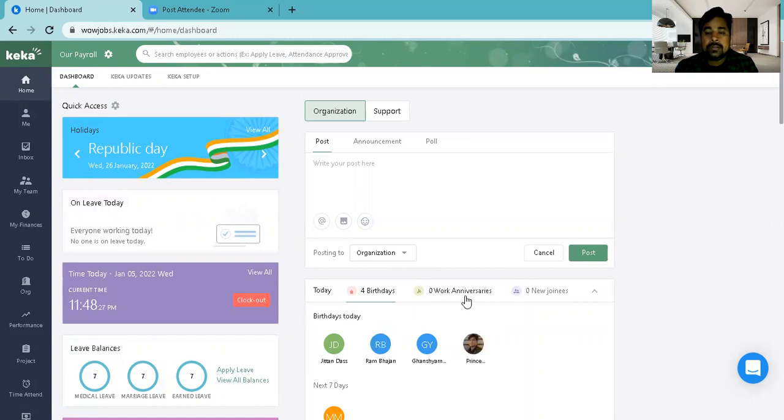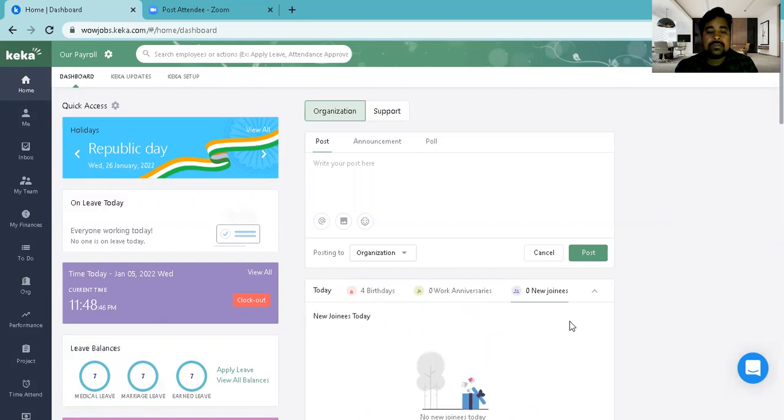Zero work anniversaries, so today no work anniversary. But when you click here, you can see the next 7 days' work anniversaries. So the data will show for the next 7 days also, okay, who all have work anniversaries coming in the next 7 days. Zero joining, so no new joinees today, right? So you can see the birthdays and work anniversaries, and you can wish accordingly, right?